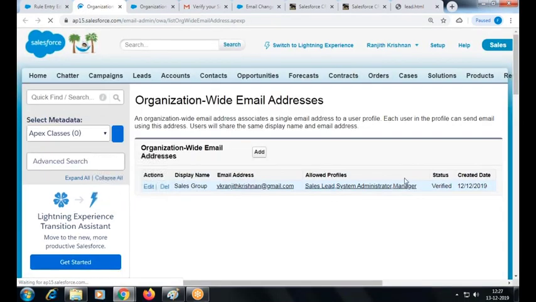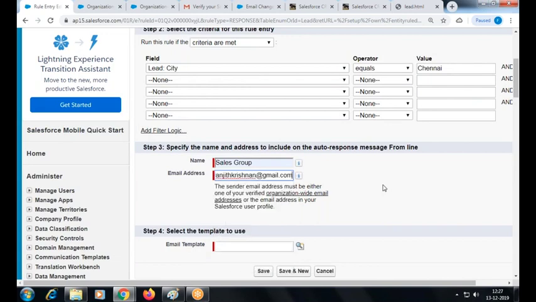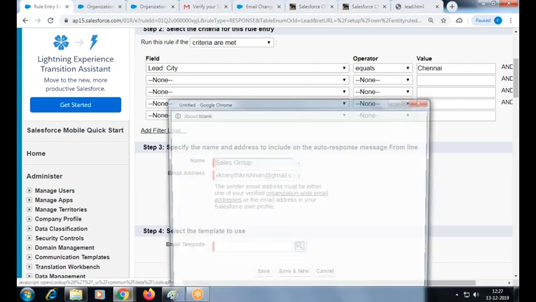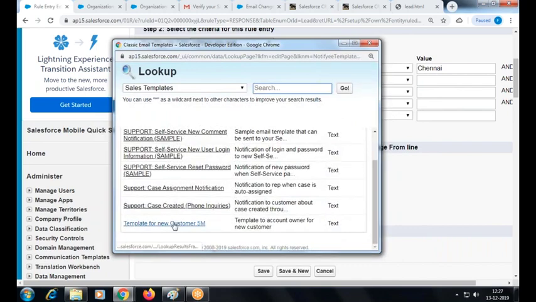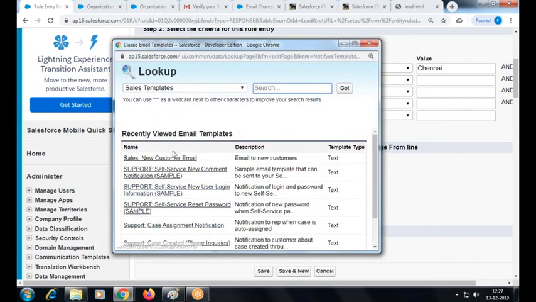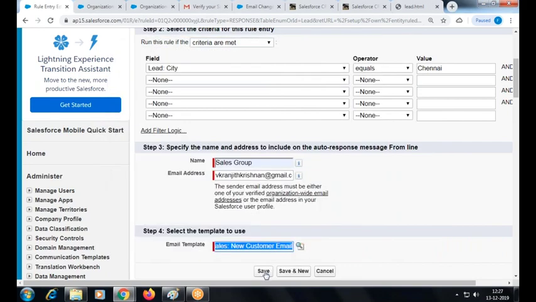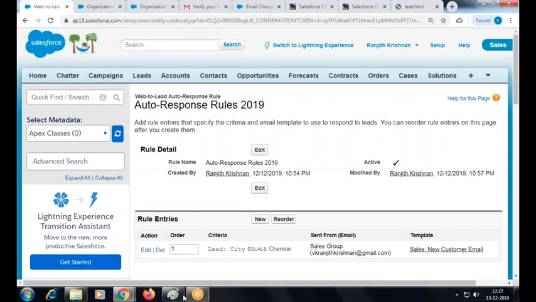How to use that? Any template you have, you're supposed to create before you start this, but we already know how to create templates, so I skip that process. Okay, save it. Right, the rule is created now.